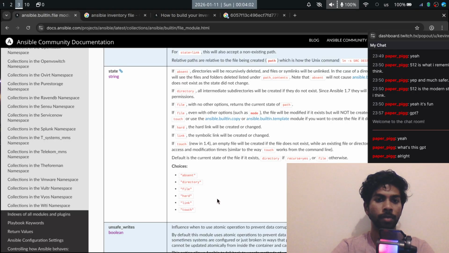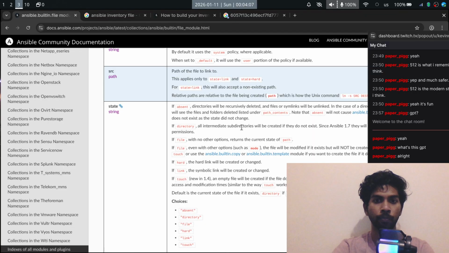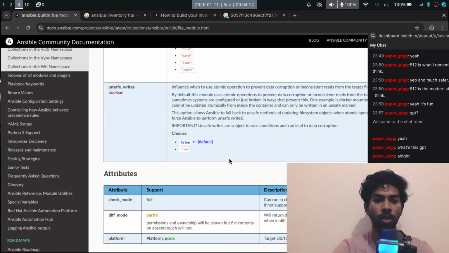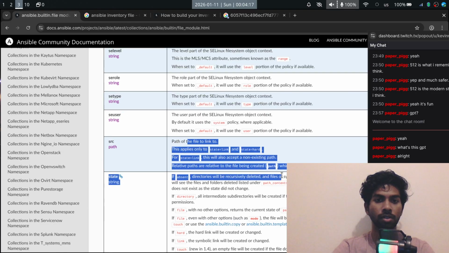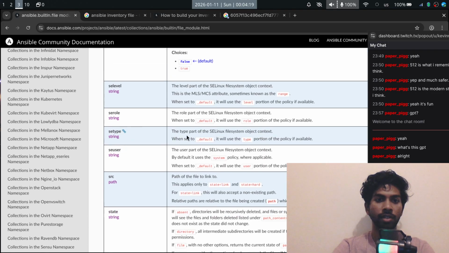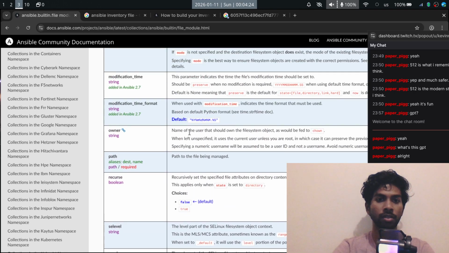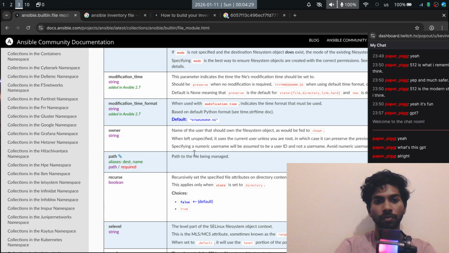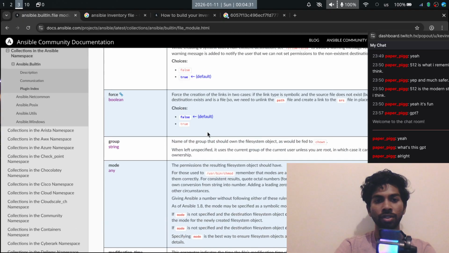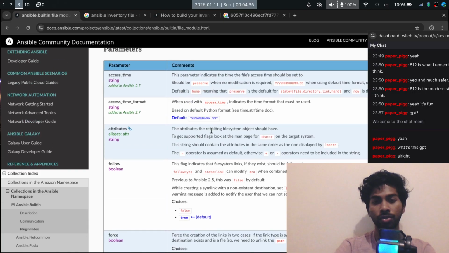I would probably put this in a loop. All intermediate subdirectories will be created if they do not exist. That's cool. Unsafe writes, SE user source. SE user, SE type, SE role, SE level, recurse, path, owner. Modification time, mode, group, force, follow attributes.